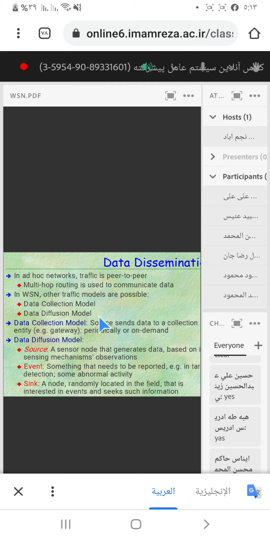Sources send data to the collection entity. The collection entity can be a gateway. It can be done periodically or on demand. Sometimes the gateway or sink sends a demand to the source nodes, and the sources send data to the collection entity, and sometimes the source node periodically sends data to the gateway or sink.